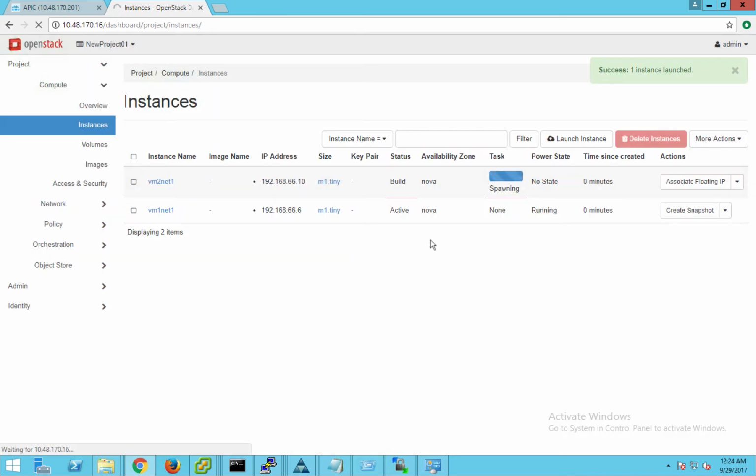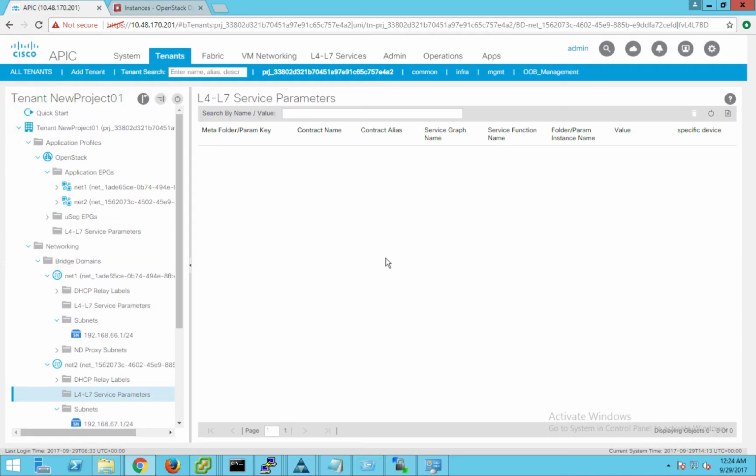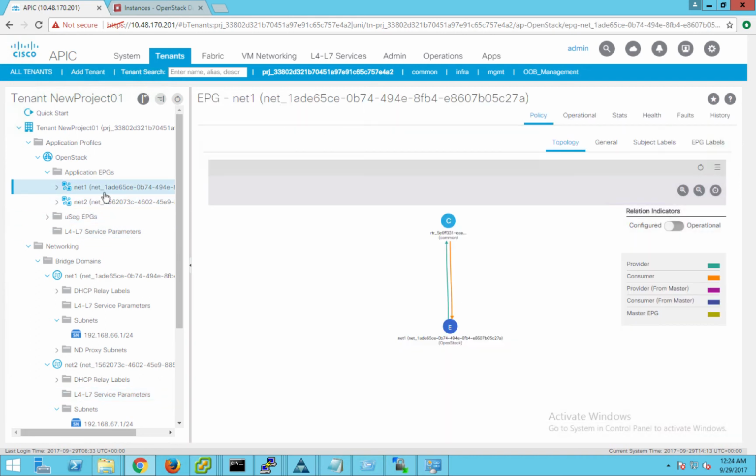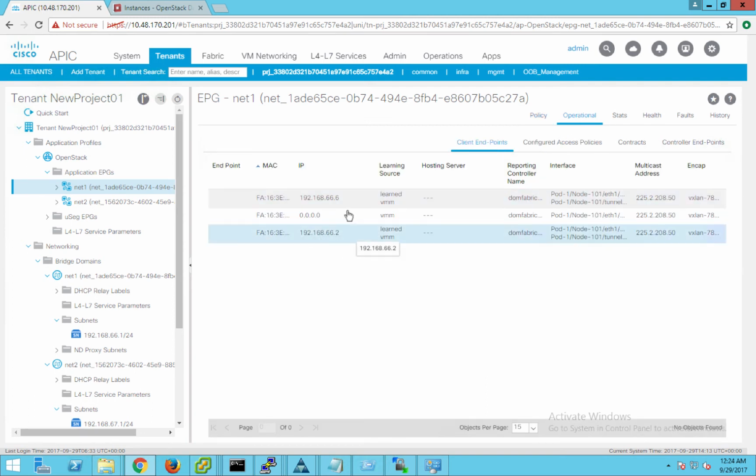While this is creating the different VMs, I can already go ahead in my net1 EPG in ACI, and from the operational tab I can see already that there are 3 instances attached to it. One is the .2, which is my DHCP provided OpenStack instance, which will be the one assigning the IP addresses to the other instances in the subnet.